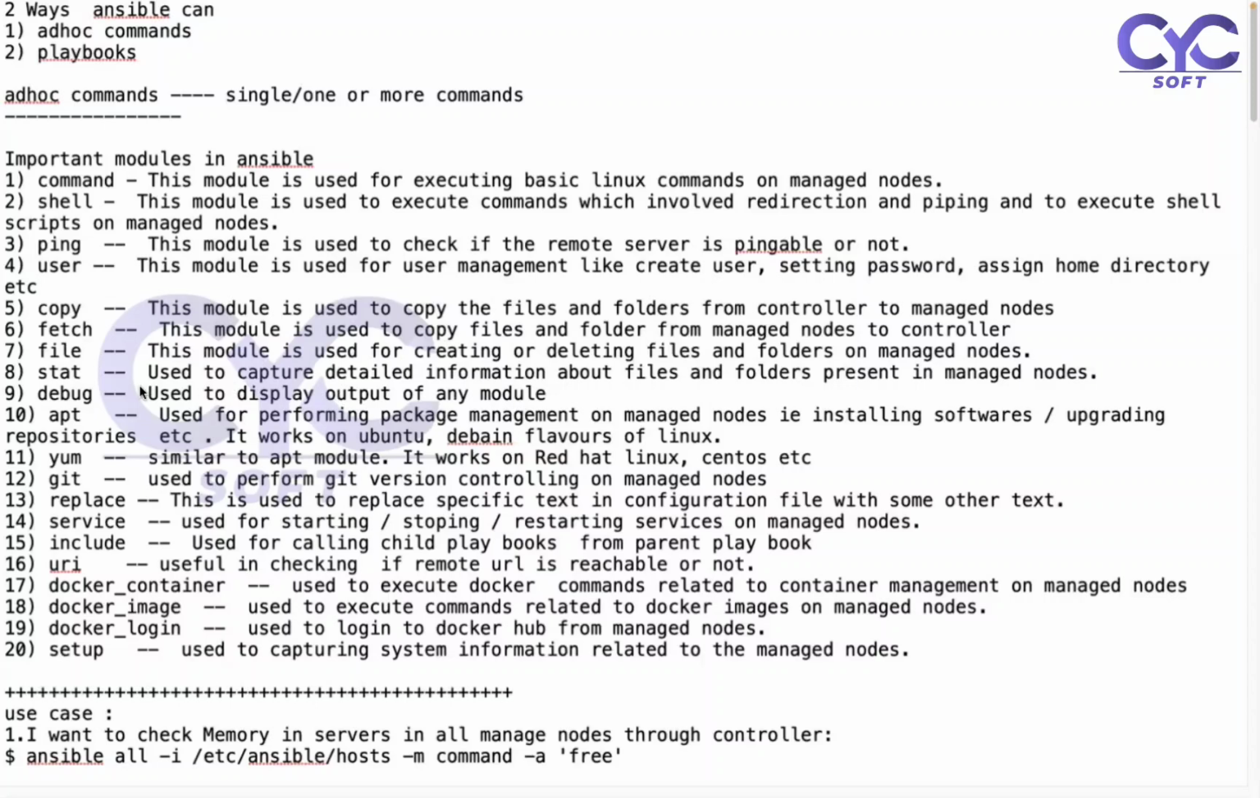Okay. The next one is the stat command. Stat stands for checking how many files and folders you have, or how many you have created. For this, you use the stat command. The next one is debug. Debug stands for displaying the output on the managed node. That's why we are using the debug concept. The next one is APT. APT will perform the installation part, and we can go with upgrading repositories, and work with different types of flavors on the managed nodes. That's why we are using APT for that.